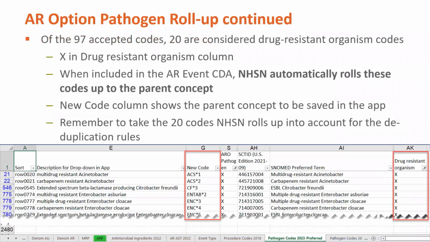But of those 97 that the application will accept, 20 of those are considered the drug resistant organism code. They have an X in the drug resistant organism column on that tab. That's column AK, as highlighted with the red box on the far right of the screen. When you upload an AR event or any event with these specific SNOMED codes, NHSN will automatically roll these codes up to the parent concept. And column G, the new code column, shows what parent concept will be saved in the application.